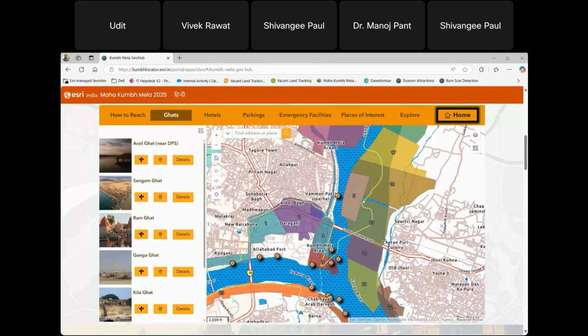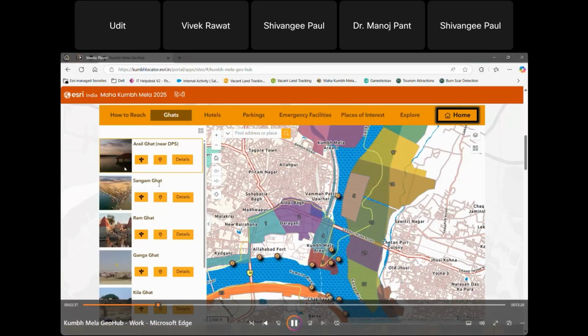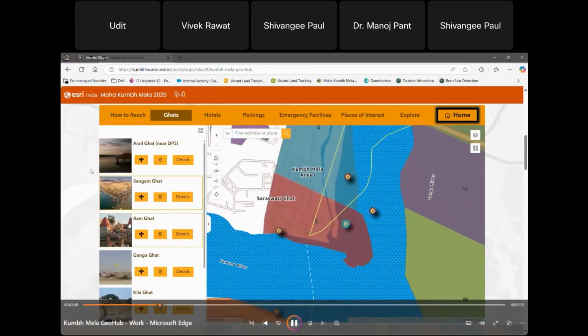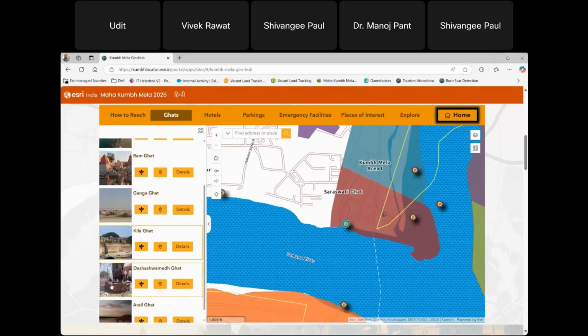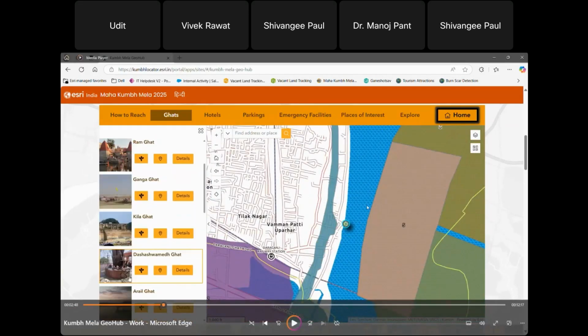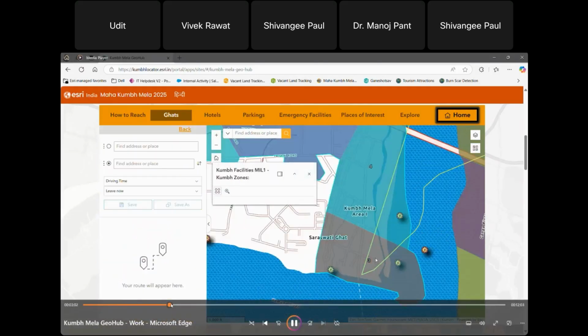Coming to the Ghat section, this is the Ghat page. We have stacked all the Ghats with images, because we knew that a lot of people coming to Kumbh didn't know about the Ghats. So we have stacked images in this page, and also details of the Ghats here as well. We have also included the real-time traffic to the Ghat, so that a person can understand how long it takes from his location to reach the Ghats.